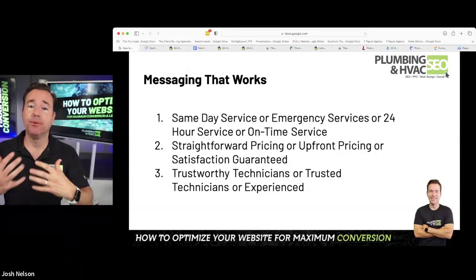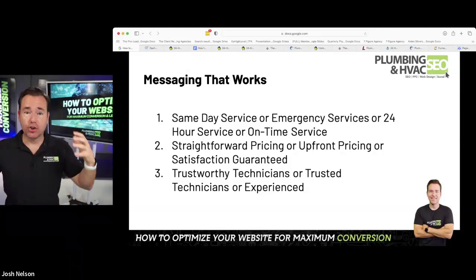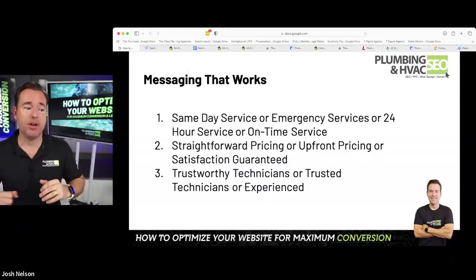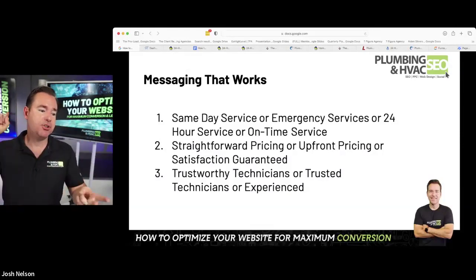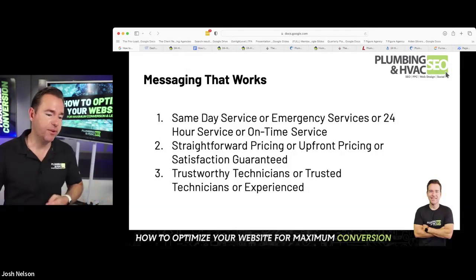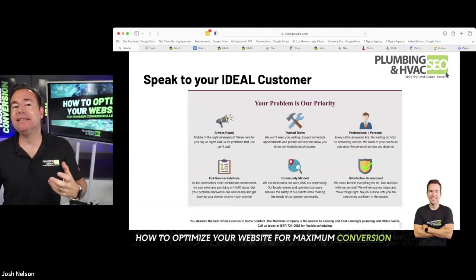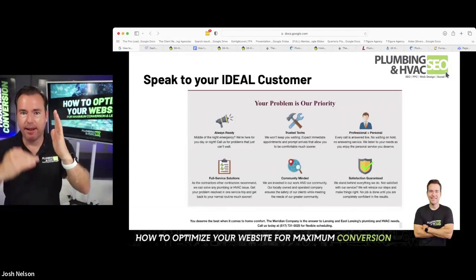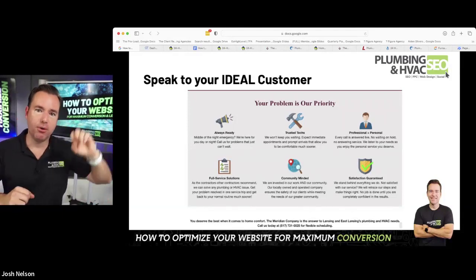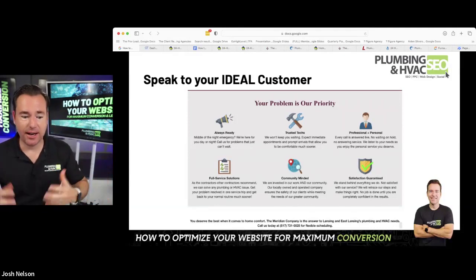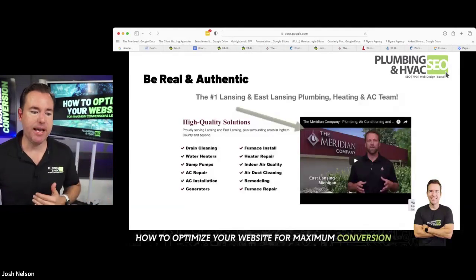What we found in terms of messaging that works really well that you can stack on your website is same-day service, emergency service, straightforward pricing, upfront pricing, trustworthy technicians. That tends to resonate really, really well. Make it easy for them to read that too. Don't just make it block text. Use icons and graphics to break up that messaging so that they can really, really get it.